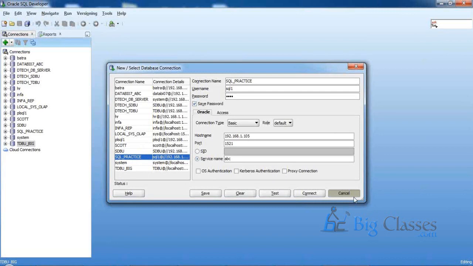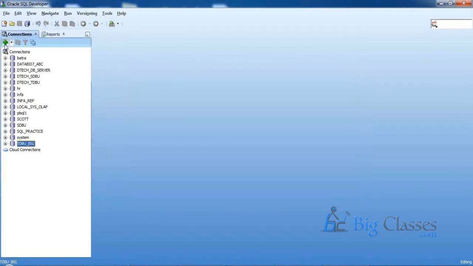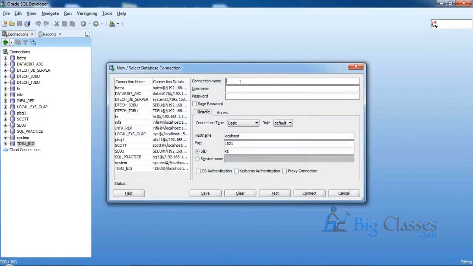Let me show you again how to create a connection here. Click on create. So you call it ETL and enter the username. The host name is where Oracle is installed, and the service name is nothing but the database name. If you want to test the connectivity, it shows here as success. That means you're able to connect.